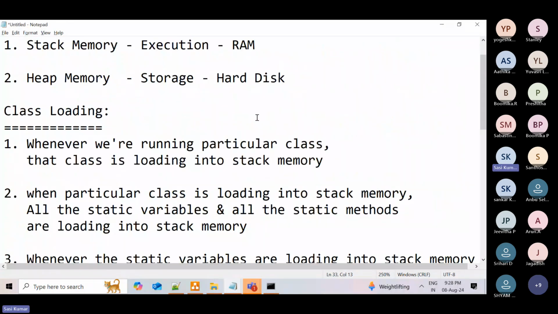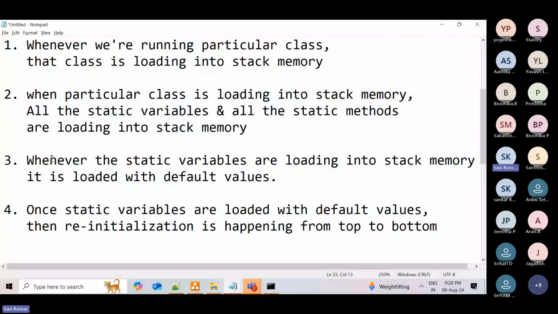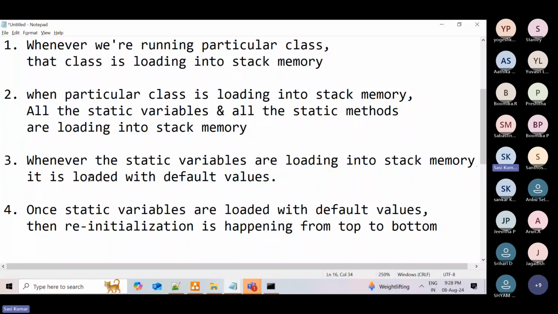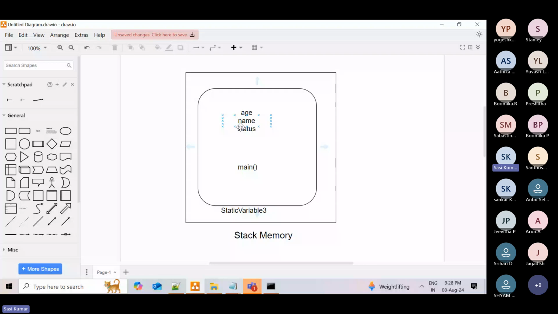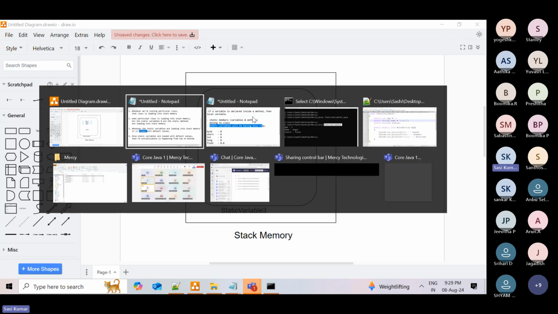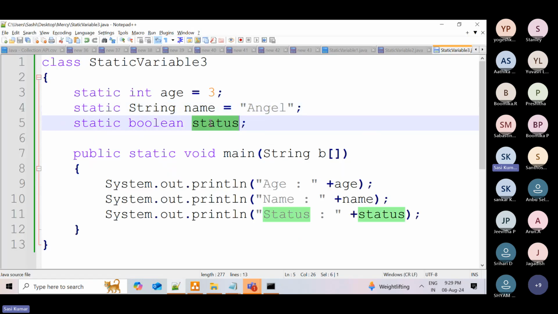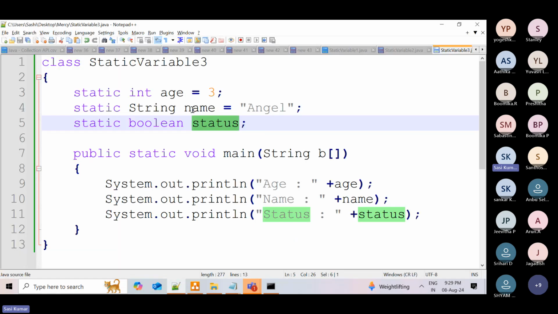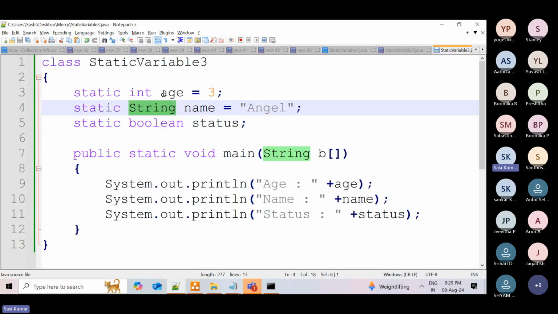Third point is, once all are loaded, first the static variables will be loaded with default values. So age, what is the age data type? Age is an int type. Age will be loaded with 0. Status, you will be knowing, it is a boolean type. So status will be loaded with false. What about string? So far we did not see string. Primitive data type is another thing. String is a derived data type. Derived data type default value is null.